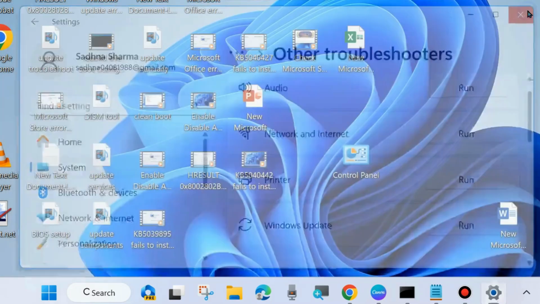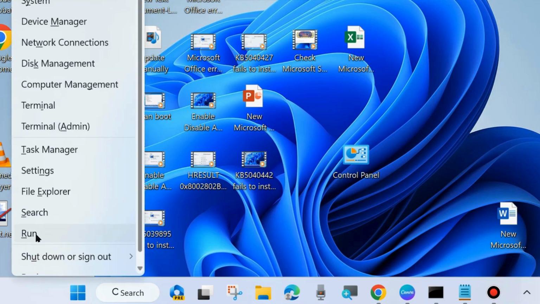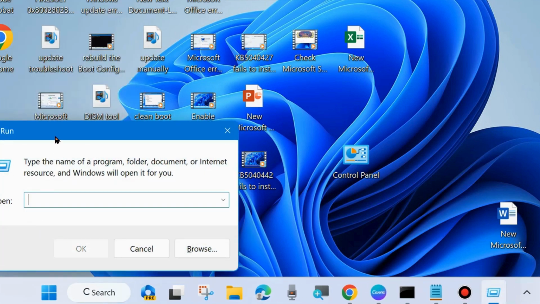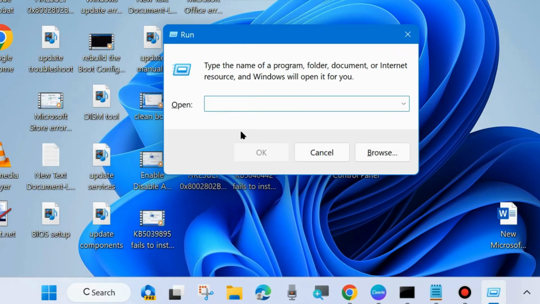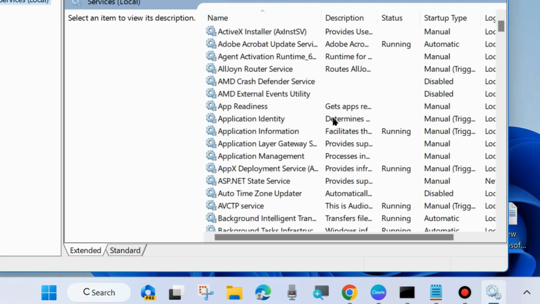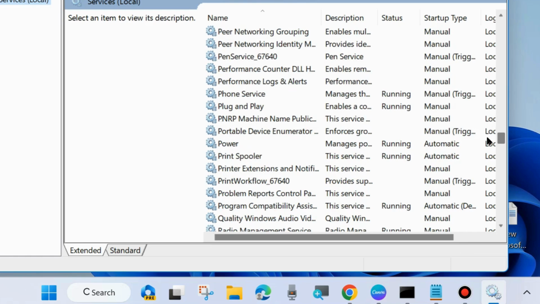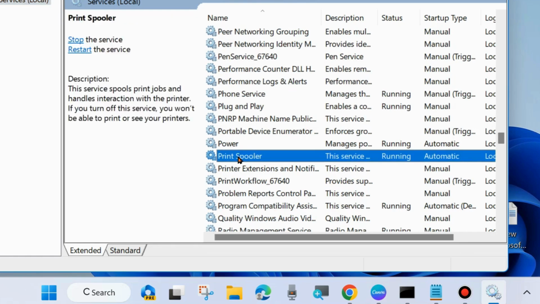After that, check whether your printer spooler service error code is resolved or not. If not, go to the next fixes. Right click on the start button and choose run. You may press Win+R shortcut key to launch the run dialog box. Here type services.msc. Click on OK. It will open the services window in your system. Here look for print spooler service. Scroll down and you will find print spooler.